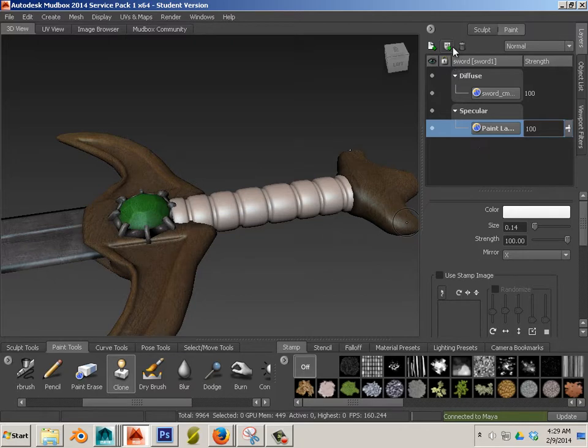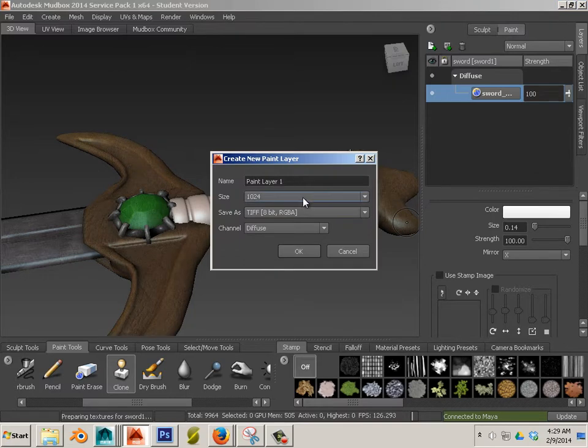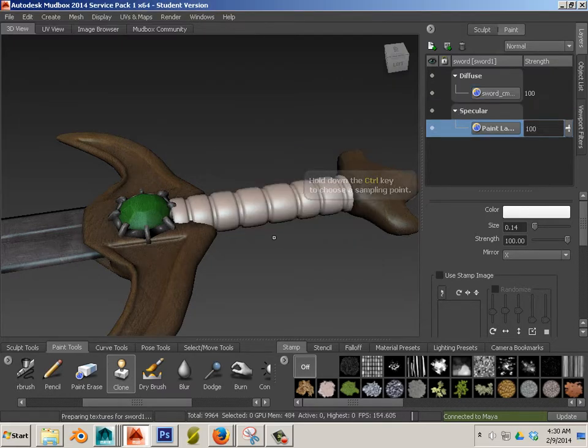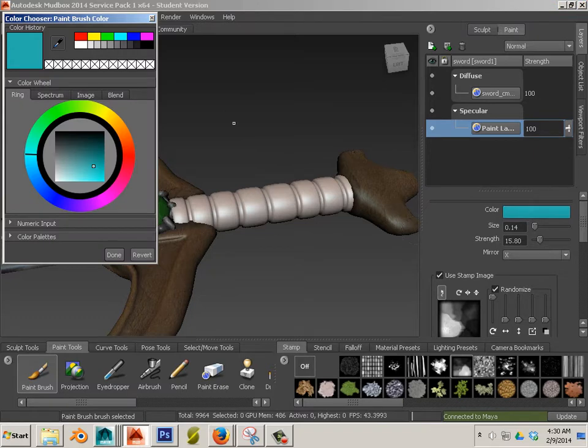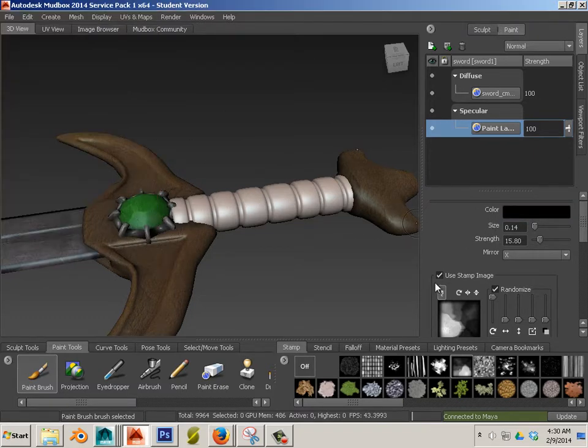And you notice it gave me the dimensions for that. I might want to get rid of that and add it to 4096. Specular. And then what I can do is the specular color right now is white. So anywhere that I paint black is going to be not shiny. You can see it dulls it right down.